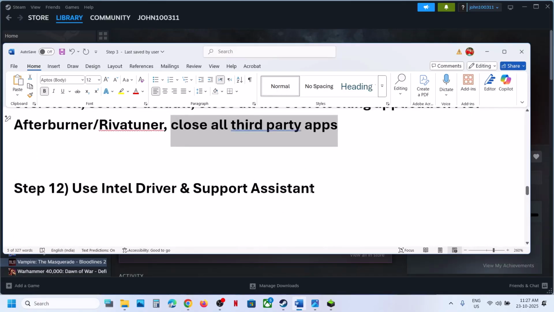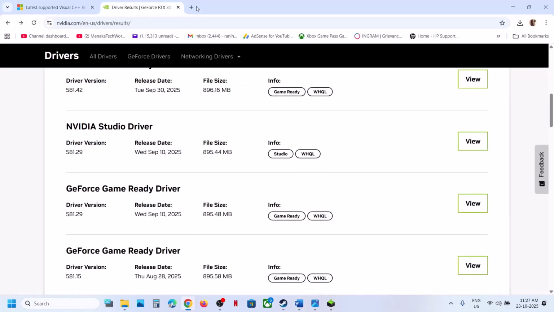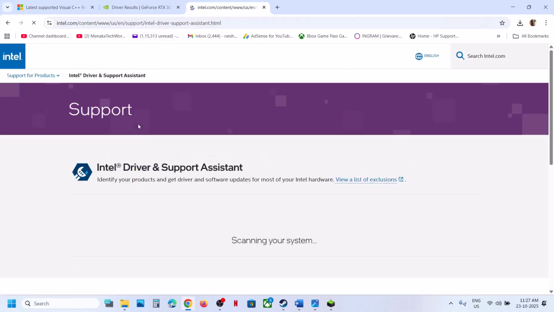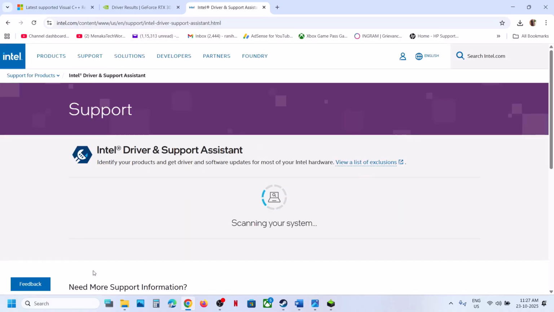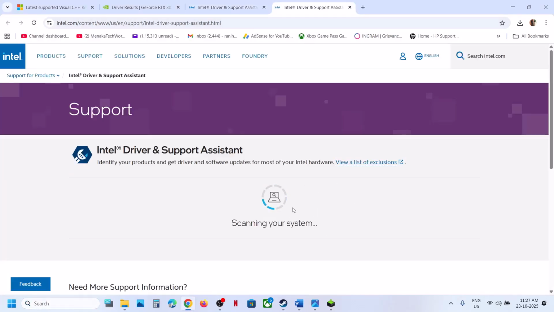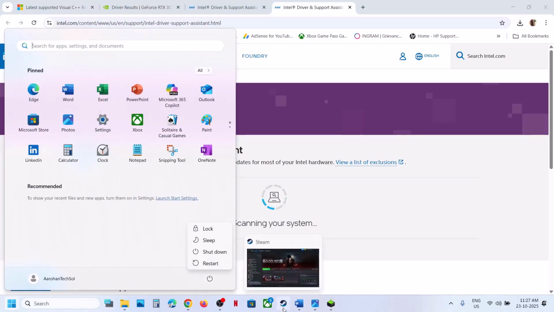Next step is to use the Intel Driver and Support Assistant. For this you can go to the official Intel website, which says Intel Driver and Support Assistant over here, and then click on download, install it, and then launch the Intel Driver and Support Assistant. It will scan your computer. If there is any update, you will see download all, install all, and once everything is installed you have to restart your computer and then you can check.